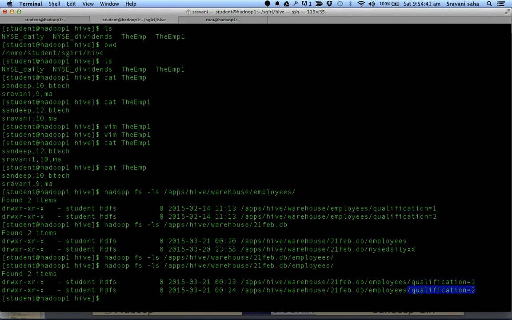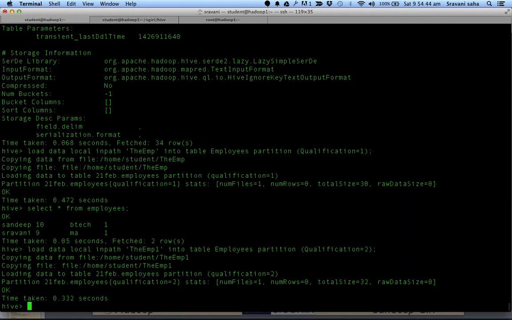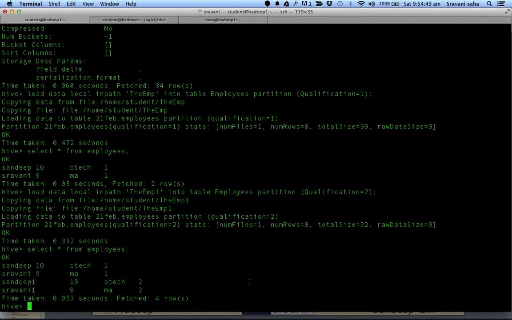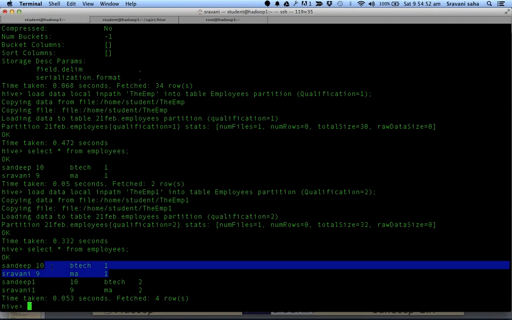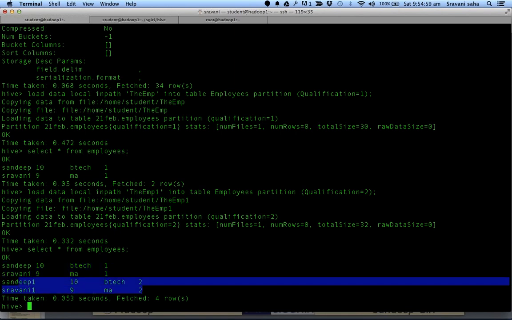Alright. So a few things. We copied the data, and it automatically created the partitions. Now look at this. Select star from employees. You got 4 rows. 2 belong to the first partition, meaning 2 are kept in one file, and the second 2 are kept in another file.